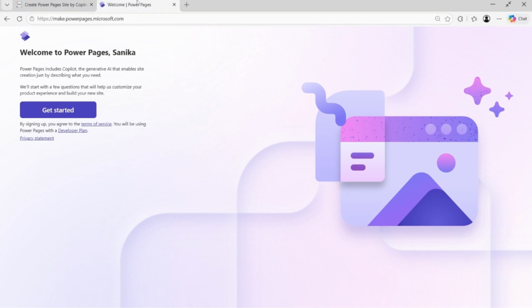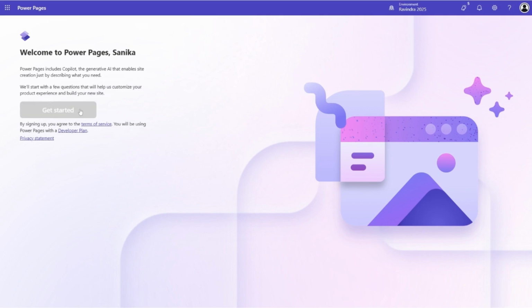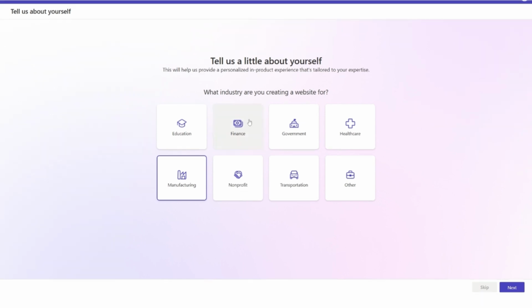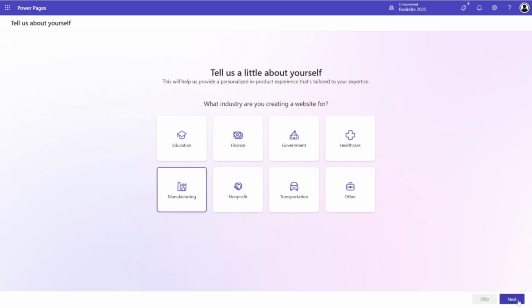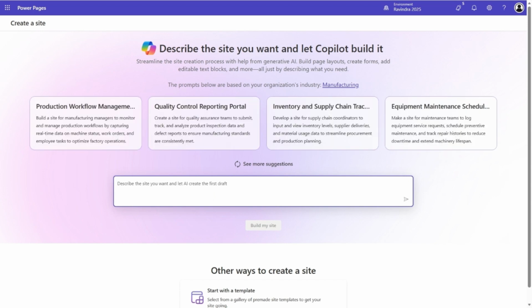Whenever you sign up to make.powerpages.microsoft.com, you will see this type of landing page. I'm just clicking on Get started. Now it's loading. So now we are at "Tell us about yourself." I'm selecting manufacturing, and then we have one new designer for the creation of the Power Pages site, that is a Copilot one.